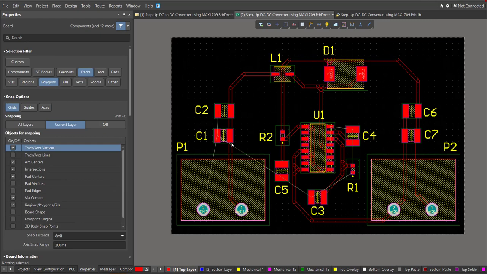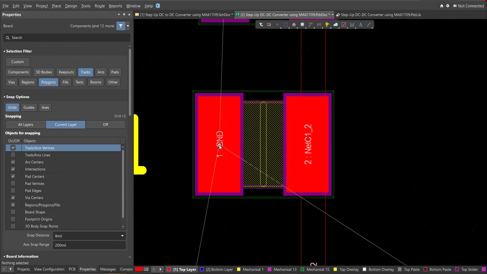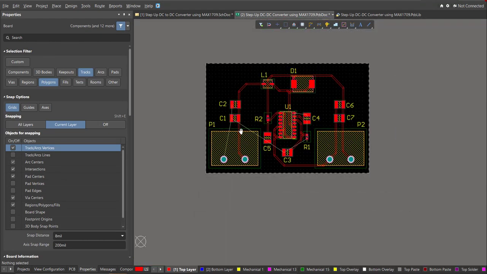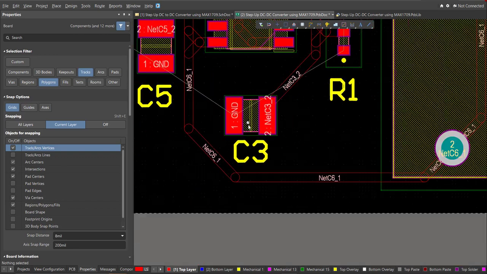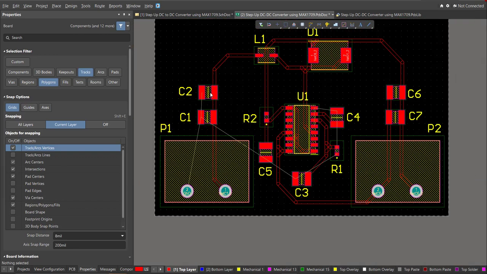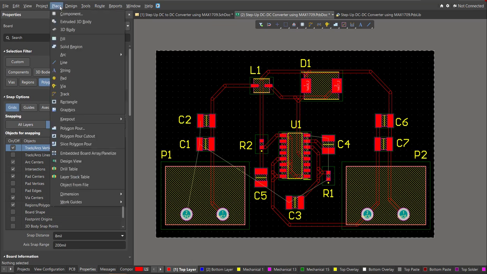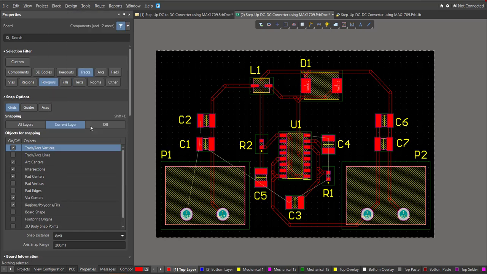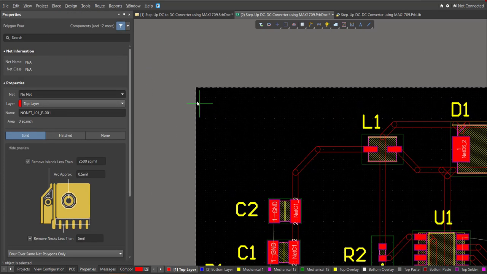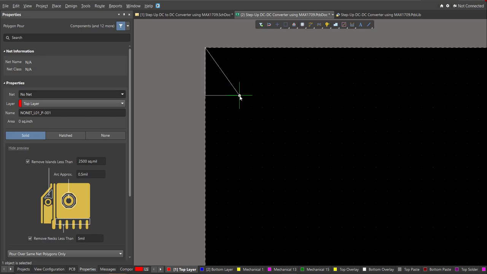Now we're done with the layout. As you can see, the remaining unrouted nets are the ground nets. So we don't need to route it using a trace or line. We will use a polygon pour. To place a polygon pour, just click on Place, then Polygon Pour. Then snap it to the edge of the board.